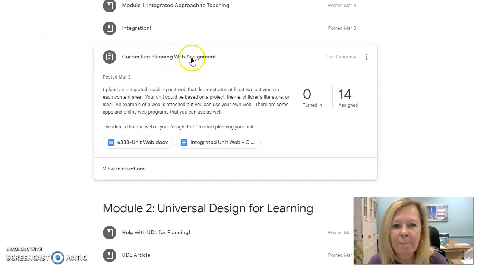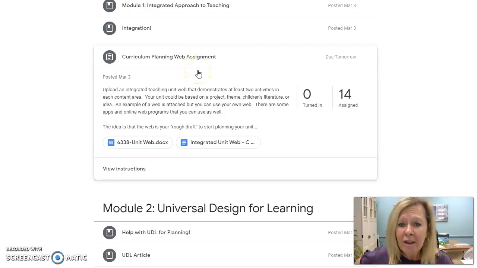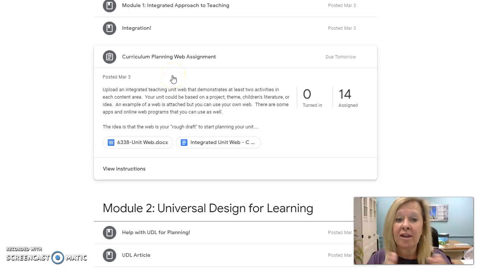If you look at this curriculum planning web assignment, what we're thinking of, and I know that you're not seeing a lot of curriculum integration in the public schools in some places now, but we still know that best practices is for students to be able to apply information in one content area to another content area. So what you're going to choose this semester to work on is either a project idea, a theme, a children's literature book, or some thematic idea that you're going to plan your unit around, okay? A lot of times this will be a science unit or a social studies unit.